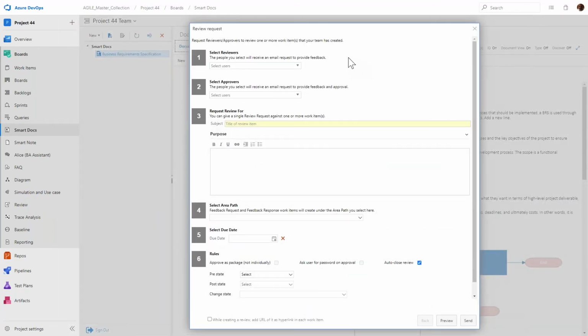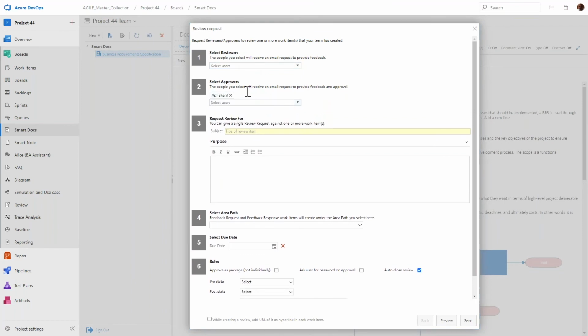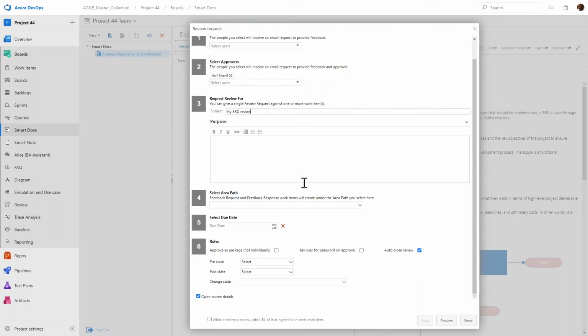You initiate review. You can invite two types of users. You can invite reviewers and approvers. So if I invite approvers, this person can approve and reject. Reviewers can only provide comments. You give it a due date.